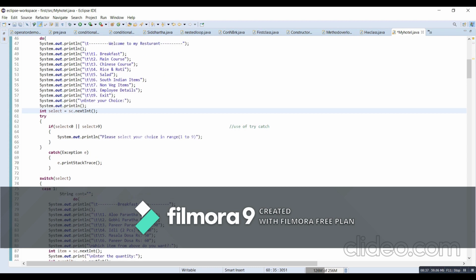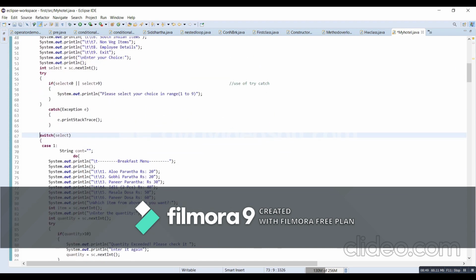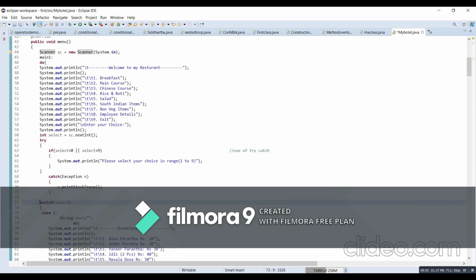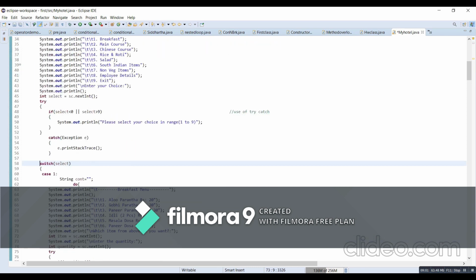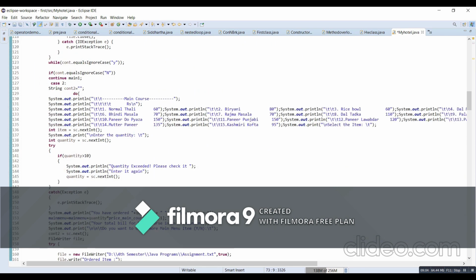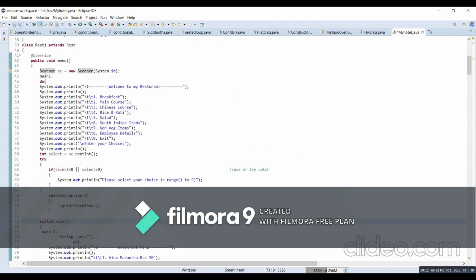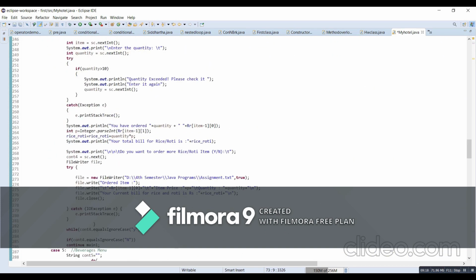And now I have used a switch statement. Whatever choice I have made, it will go there. Suppose I have taken choice as 1, so it will execute case 1 of the breakfast menu. Suppose my choice is 2, so it will go in case 2 and go to main course items, and it will show all the items available in main course. Suppose my choice is 4, so it will go on case 4. Where is case 4? Case 3 it is. Case 4, here it is. It will go on case 4, and it will show all the sub items like tawa roti, butter naan, etc.